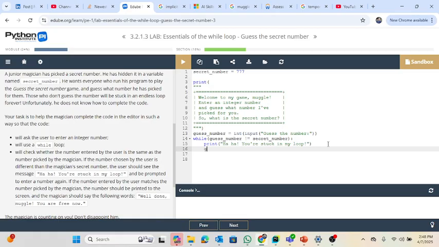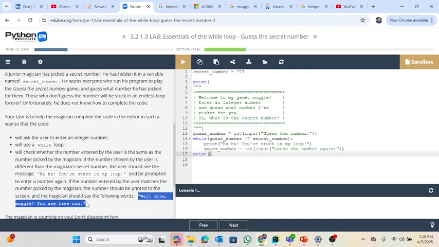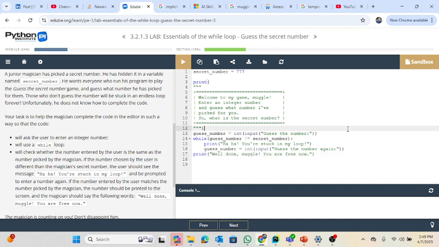Then guess number equal to int input, "guess the number again". So you have to enter the number again. This will happen till you guess the secret number. Once you guess the secret number, you have to come out and print "well done, Muggle, you are free now." So this you have to print. So this is our code. Let's run and see.